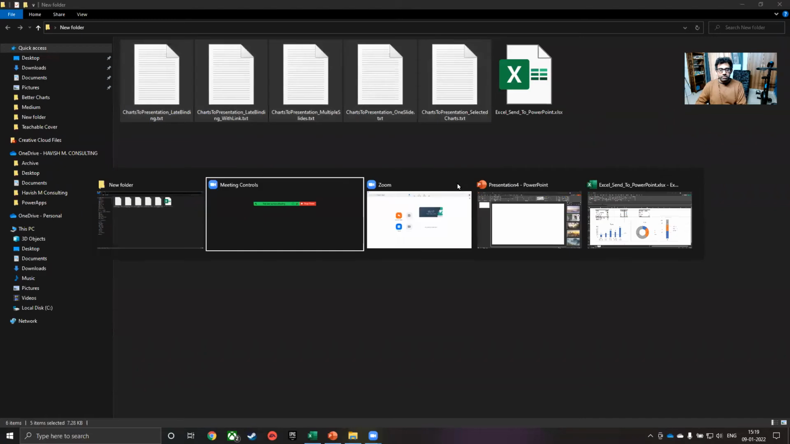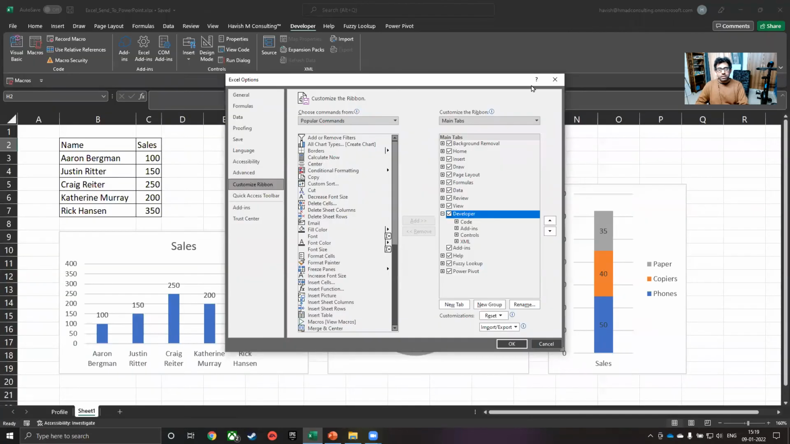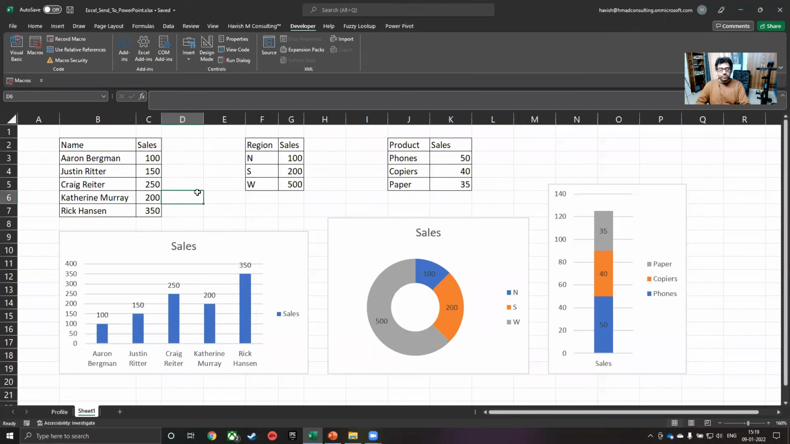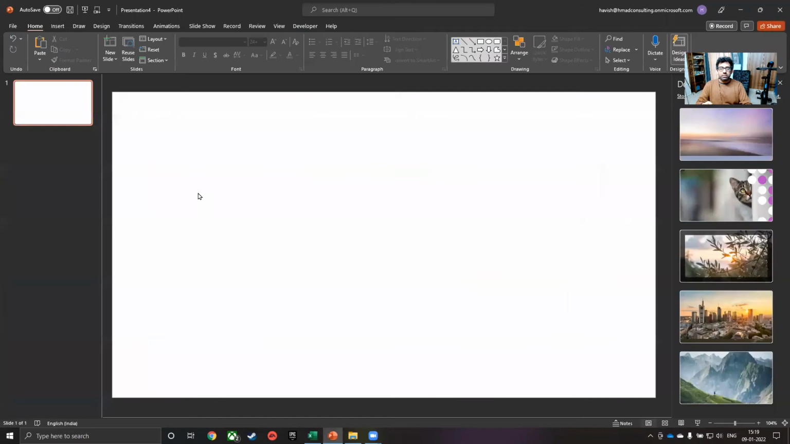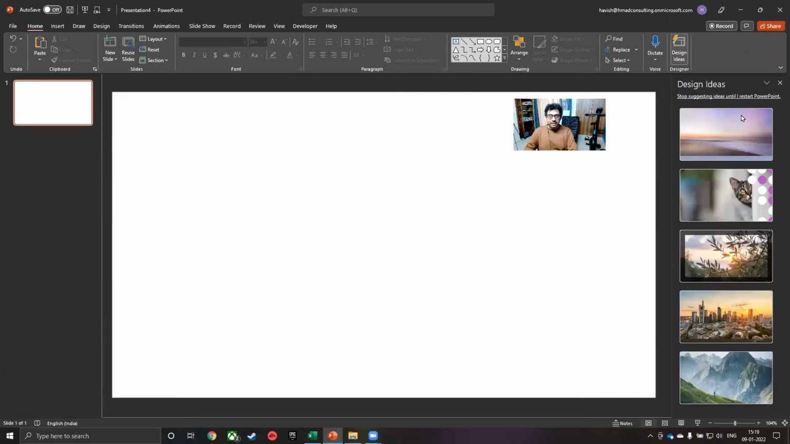So what we have here is an Excel file which has three charts in it. So we have a clustered column, we have a pie chart, and we have a 100% column chart. The objective is to get these charts into this presentation that I have with me.